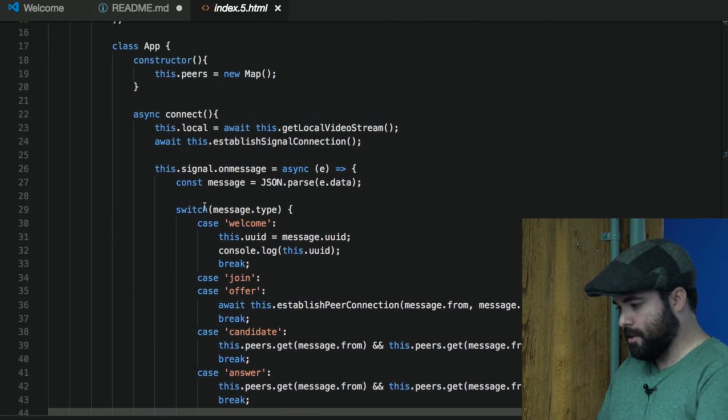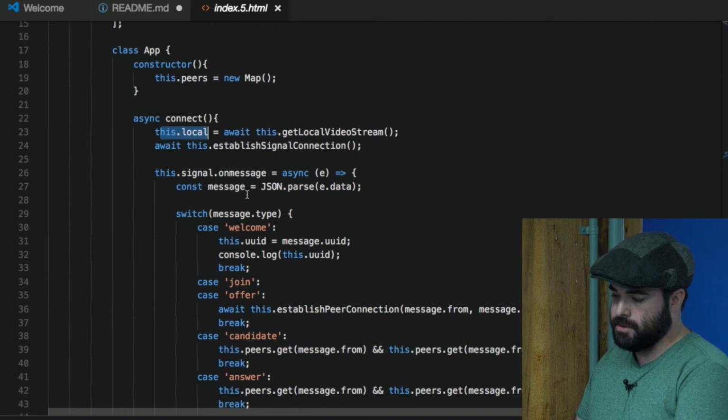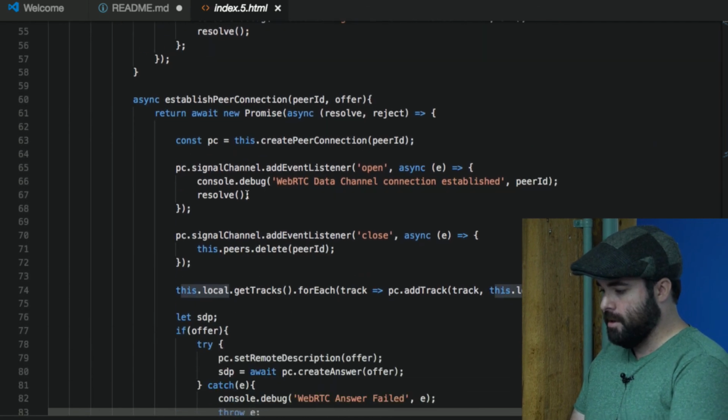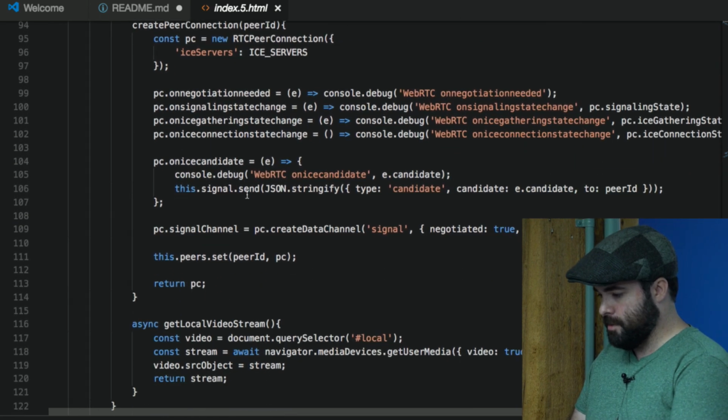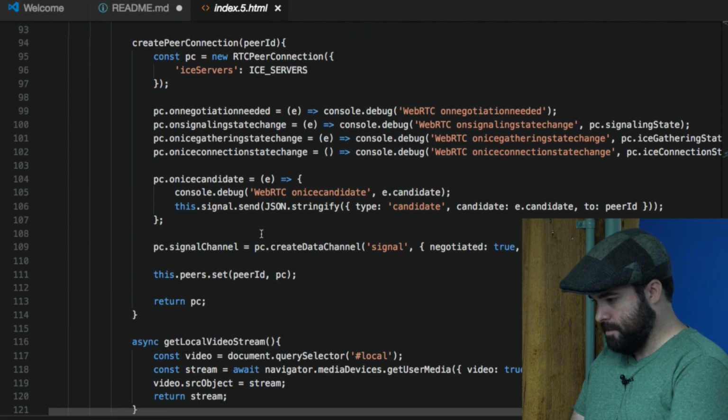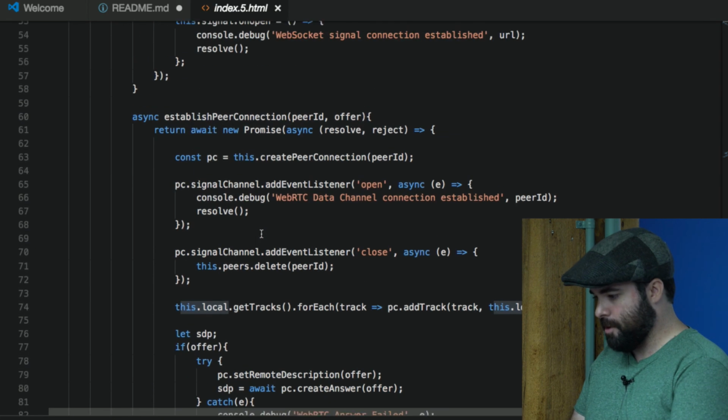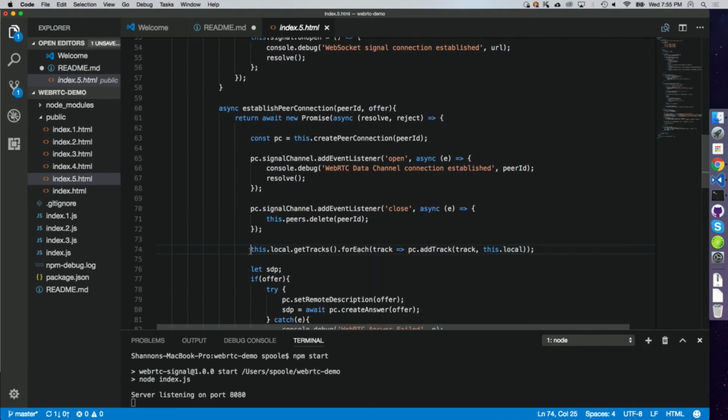So the very first thing during connect, this.local is the local stream. And then during the create peer connection, during the establish peer connection, I didn't name those very well, did I? We're going to go through the tracks of that local stream because there is a video and an audio, and we're going to add it to the peer connection.